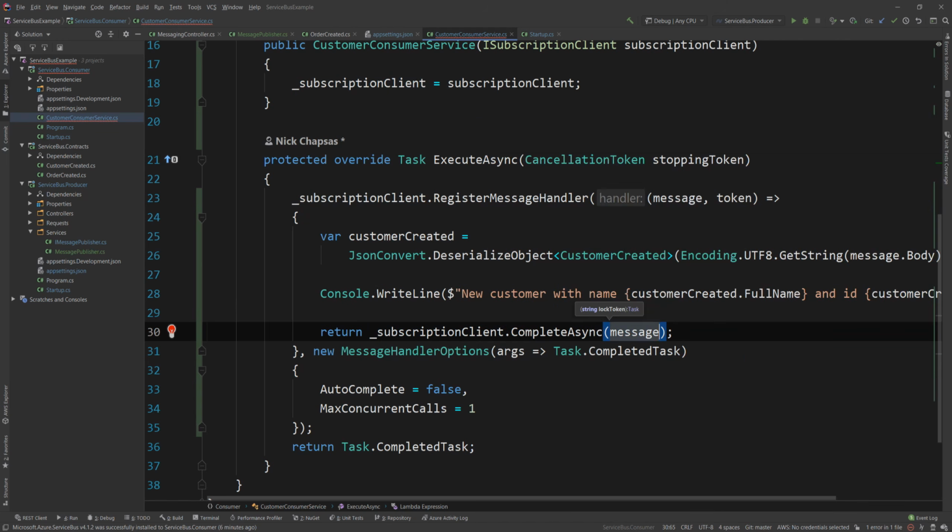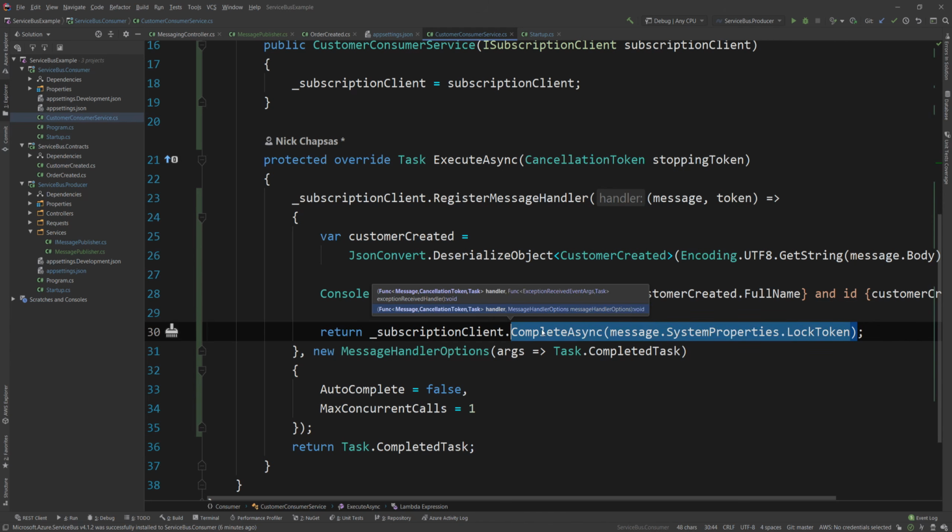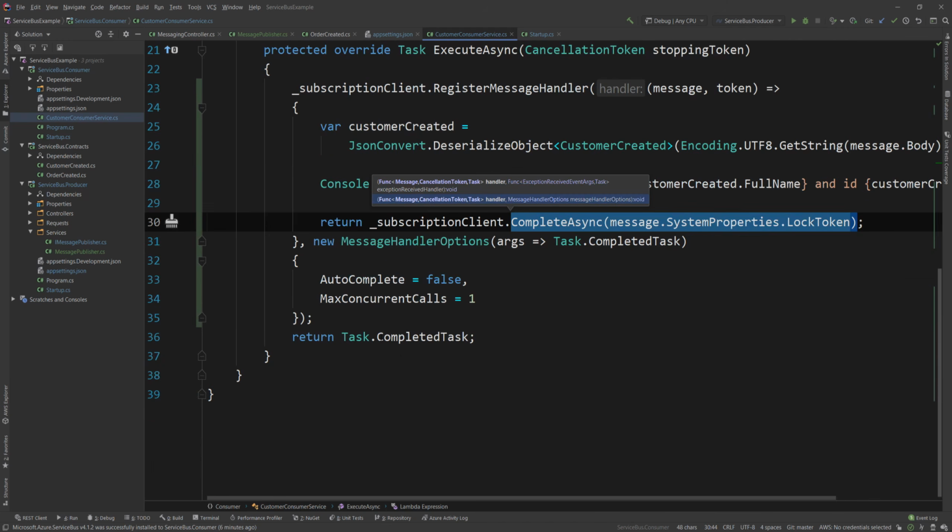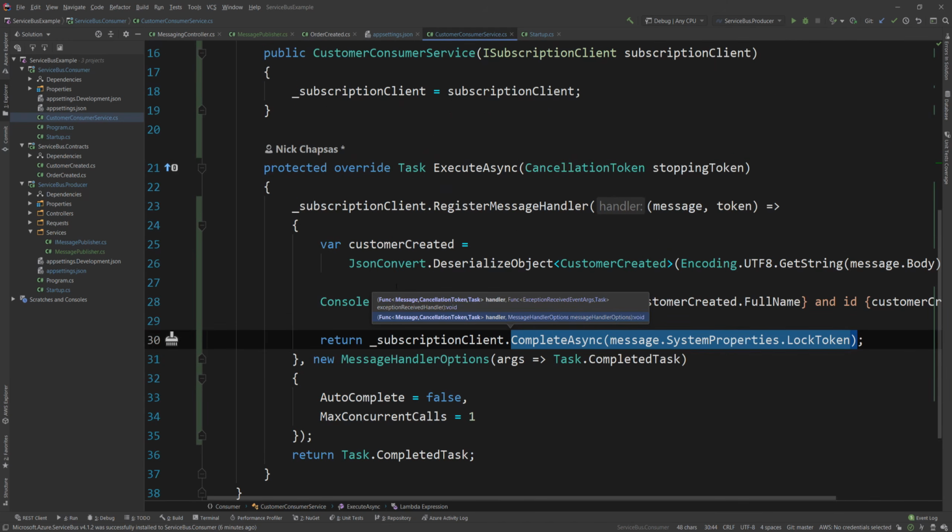And I'm gonna do that by saying message.SystemProperties.LockToken. So I'm gonna use the lock token. The lock token is used to essentially tell the client and the server that this is currently locked by a single consumer who's consuming this. So don't send it to anybody else yet, else we're gonna have duplicate processing. That's its purpose, but we also use it to complete the message manually. And really that's it here. There's nothing else I need to actually show you.